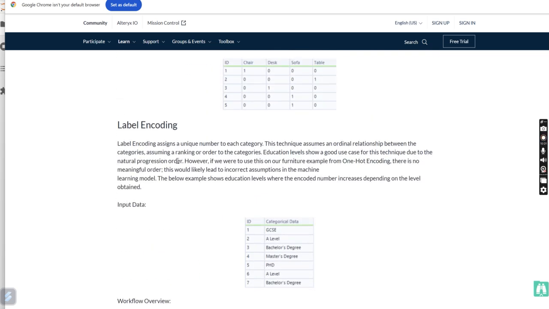And if there is a variable where there is an order, for example education level, as you can see in our Indian education system, you have pre-LKG, then LKG, UKG, then primary school, secondary school, then graduate level, then postgraduate, then degrees. So all these have order. Now for order, you have to do label encoding.